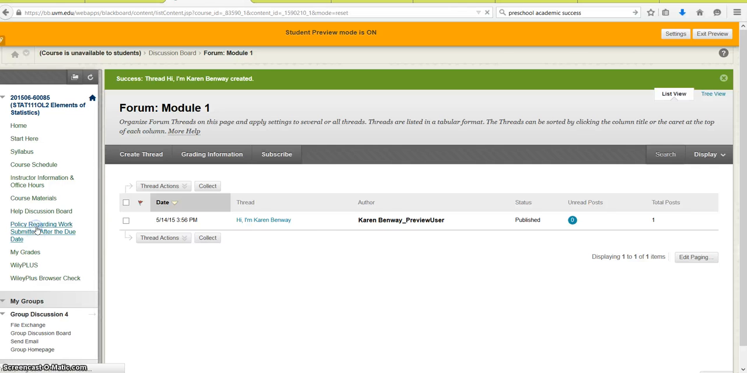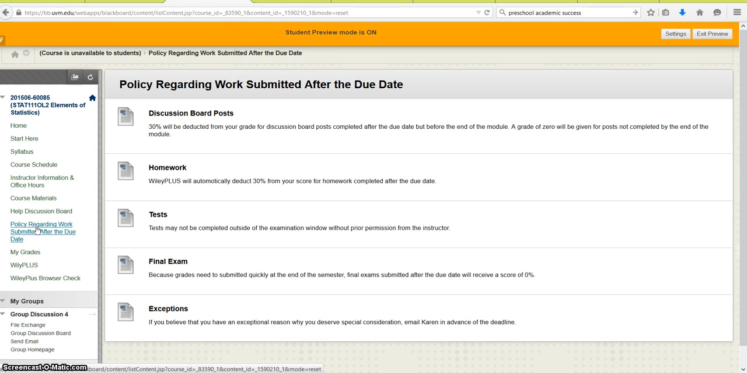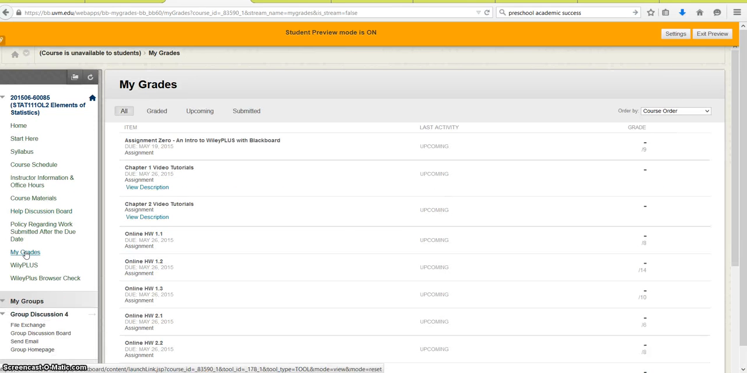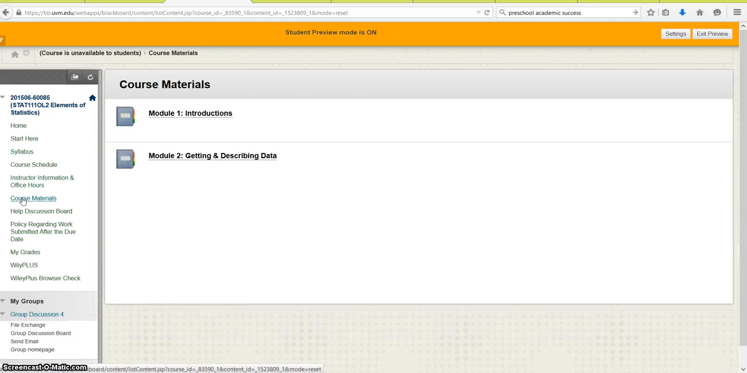See the policy regarding work submitted after the due date. There's also a place to look at your grades. And then here in the course materials folder, this is where you'll see the modules that we're working on.